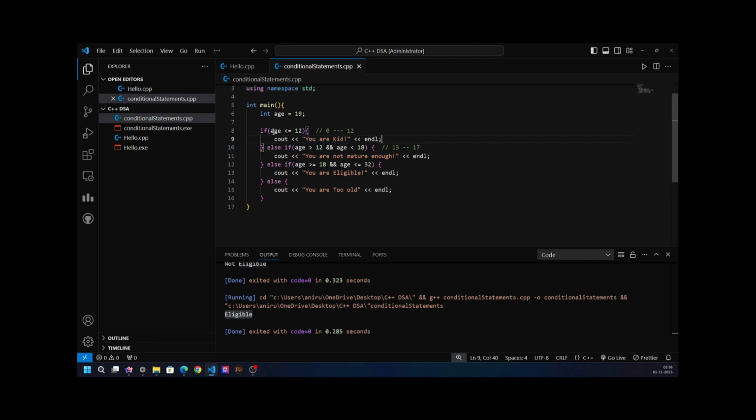If a person's age is less than or equal to 12, C++ will execute this block. If a person's age is from 13, because it's a greater sign, so from 13 to 17, this block runs. If a person's age is greater than or equal to 18, here you can see there is an equal sign, then 18 will be included up to 30, and C++ will execute this block. If our age doesn't meet any of these criteria, then by default C++ will execute this last block. This will start from 31 to infinity.